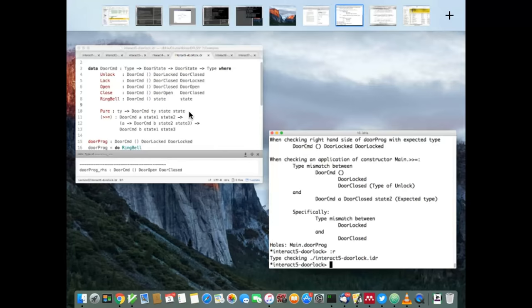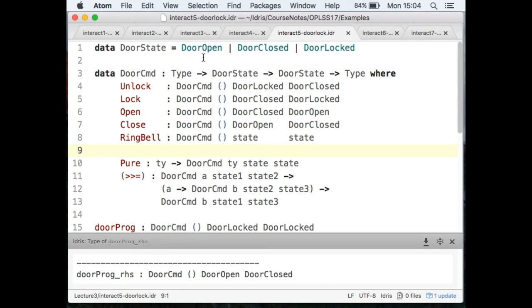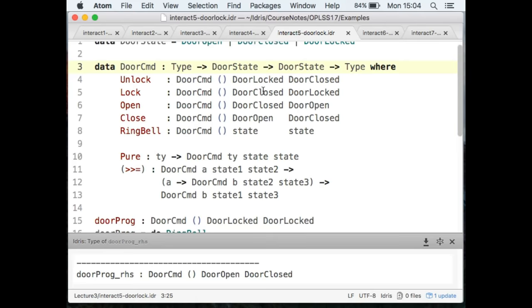Remember yesterday, Saturday, we looked at predicates on data types. We looked at elem for lists and calculated whether something was part of the list. We can do a similar thing here. It's actually a bit simpler. We can write a predicate that says whether a particular state is okay. Somehow we want to express that closed is okay and locked is okay, but open isn't okay.